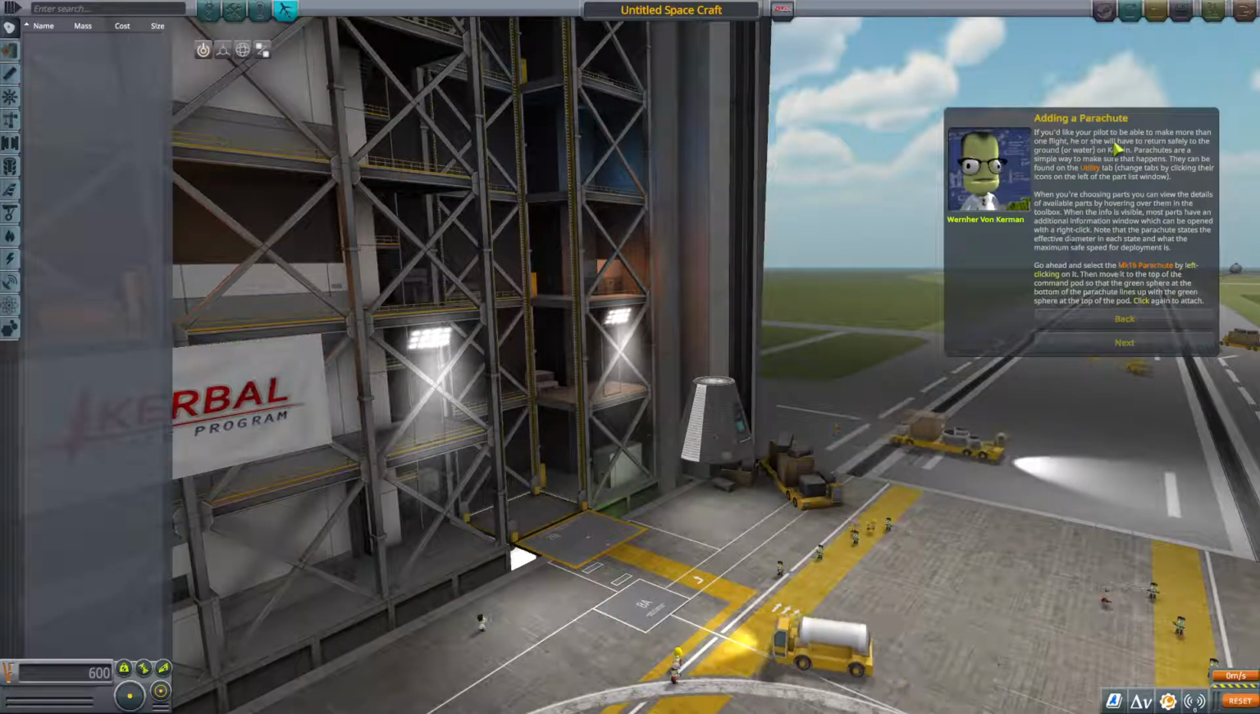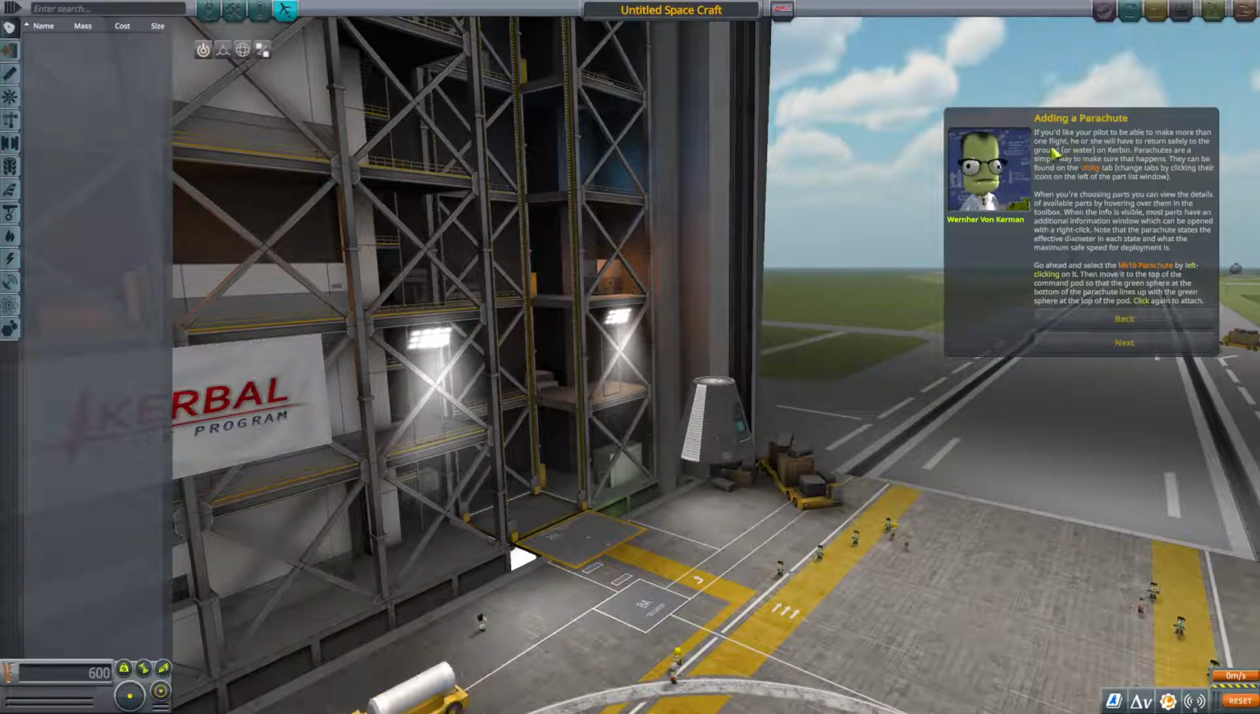If you'd like your pilot to be able to make more than one flight, he or she will have to return safely to the ground or water on Kerbin. Parachutes are a simple way to make sure that happens. They can be found on the Utility tab. Change tabs by clicking their icons on the left of the part list window.